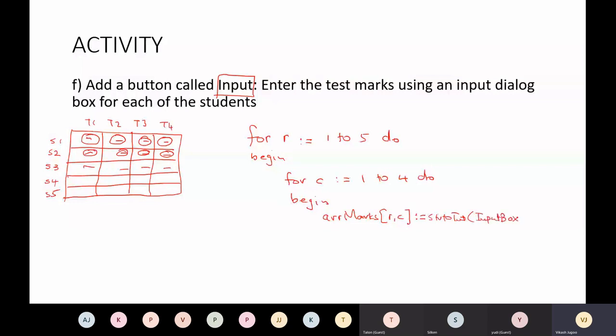input box. That has 3 parameters. The first parameter, I'm going to say input. The second parameter, I'm going to say enter. You can actually get a bit fancy here. You can say enter student 1, test 1, student 1, test 2, but I'm not going to take it to that level. I'm just going to say enter test mark.